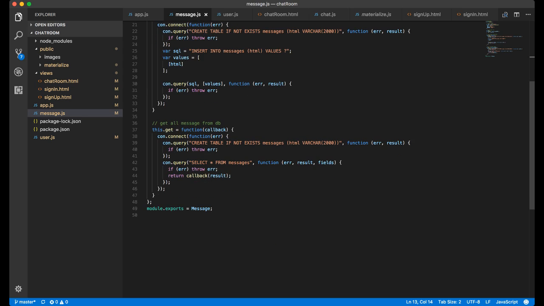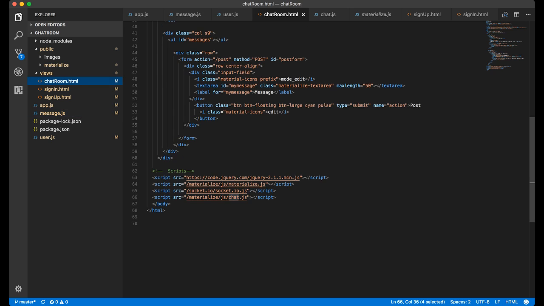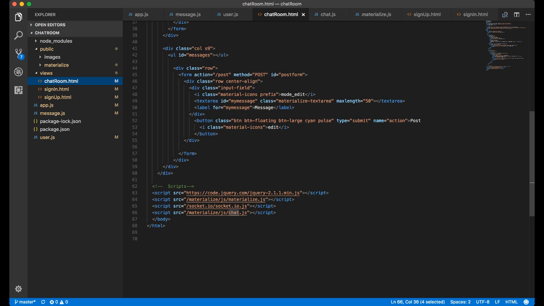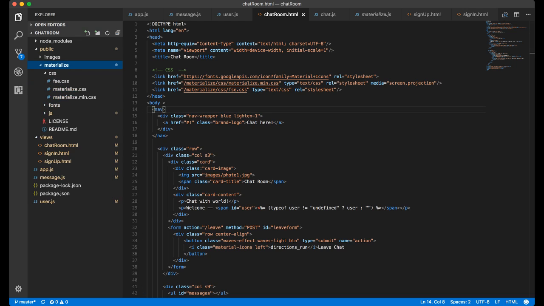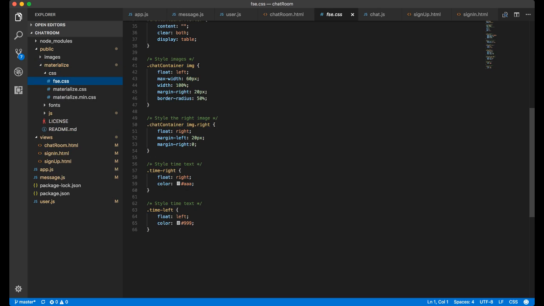And in the front end, the most important thing is building the socket with the backend. And I import chat.js in the chat room. Besides that, I created 3 different HTML files, you can see. And I use the Materialize CSS library and write my own CSS library here, which is FSE CSS.